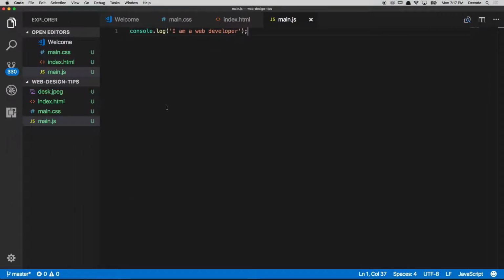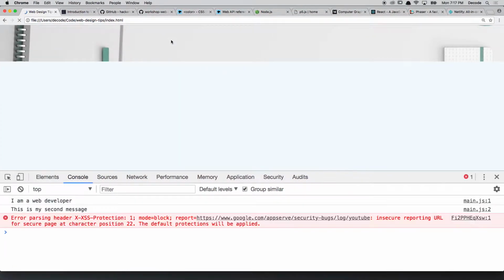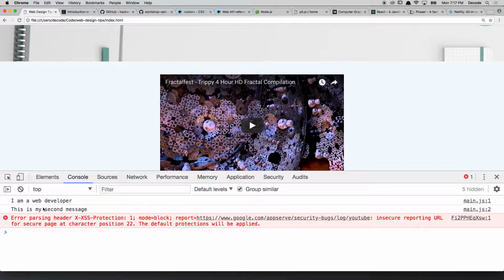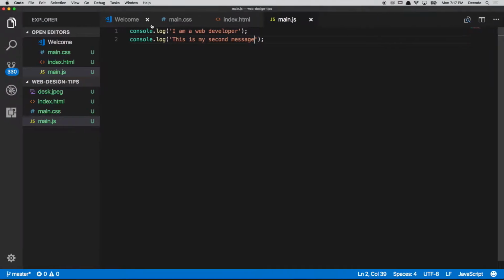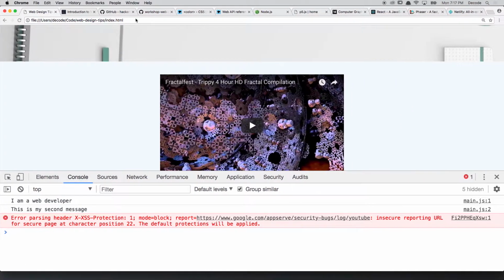And to give you a little more intuition about this idea of a series of instructions, I can have "I'm a web developer" twice, and maybe write something different. So I can have a different console.log, and I can say "this is my second message". And if I run this, now I see both of those messages displayed in the console, one after the other, just like I had them one after the other in here.